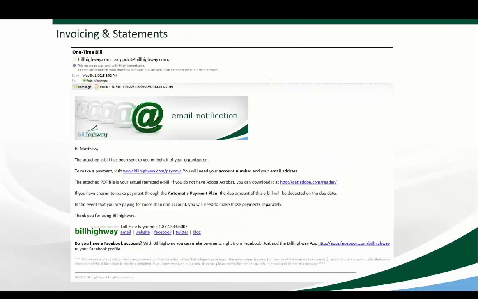What this looks like is we send statements to members. We do that electronically through email. This is an example of an email notification that a member might get when they receive a statement. What you'll see here in the window is they're provided with a hyperlink to the Billhighway member portal that allows that member to go in and make a payment on their account for the statement that they've received. They also receive a PDF invoice for their statement that shows them exactly what they're being charged for, and they can use that to send in a check to a secure lockbox for payment if they choose not to do that online. We can also skin these emails so that they have the branding of your organization as well.